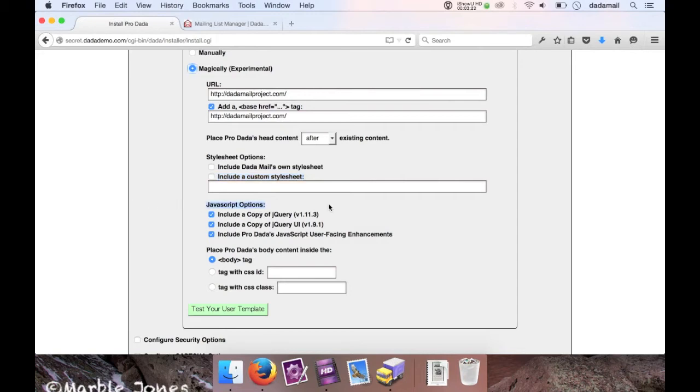Okay. Moving on to the JavaScript options. A lot of sites these days are powered by JavaScript libraries. Dada Mail itself is powered by jQuery. There's a really good chance that your website also uses jQuery. So if there are two copies of that library within the template, things are going to go all crazy. So that's one thing I'm going to uncheck, because Dada Mail's website uses jQuery. So this first option, include a copy of jQuery, I'm going to uncheck. If your site is WordPress based, WordPress also uses jQuery, so you would want to uncheck that as well.